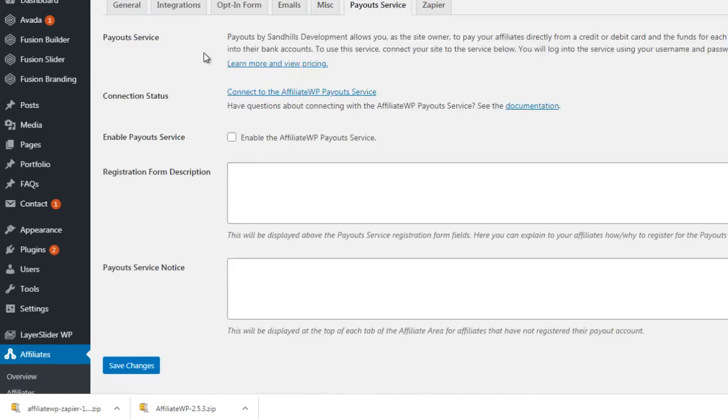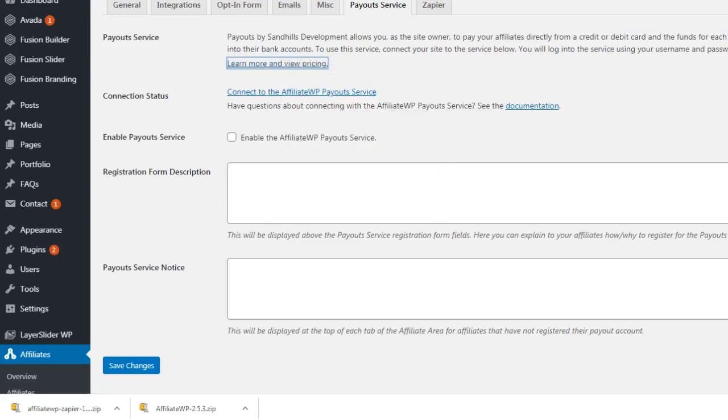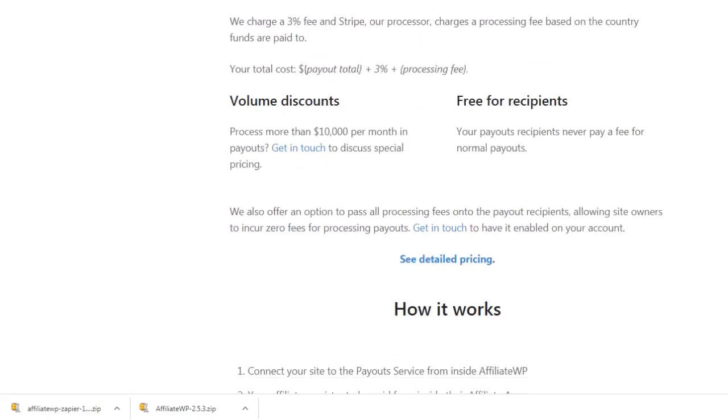Moving on, we have the payout service. So it says payouts by Sandhills Development, which is the company that develops Affiliate WP. It says it allows you as the site owner to pay affiliates directly from a credit card or a debit card, and the funds for each recipient will automatically be deposited into their bank accounts. Now, in order to use this, you will have to pay for their monthly subscription, and you can find a little bit more detail out right here.